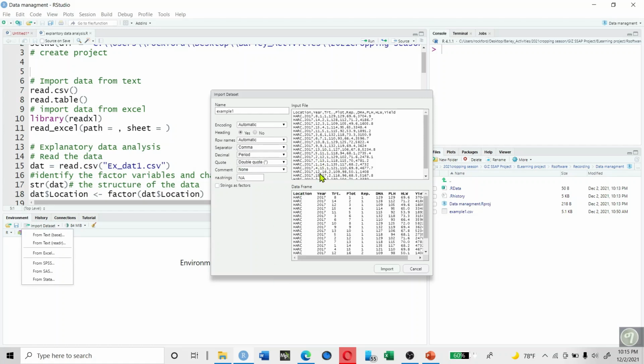The decimal is the period in numbers, especially when you say 69.6. If you use a period or point, we use period. If not, we can select comma or other. Another interesting option is this one: you can click it to change the character strings directly to factor. For example, here the location is written as characters, so it will be changed directly to factor. The numerical ones will continue as integer or numeric.